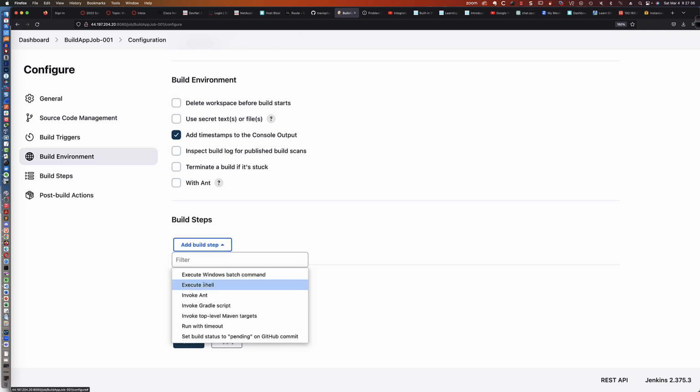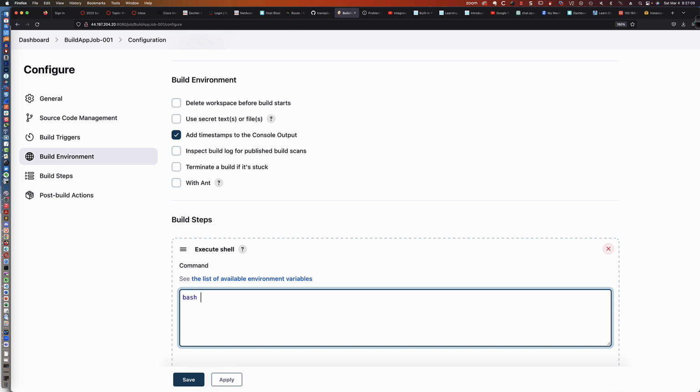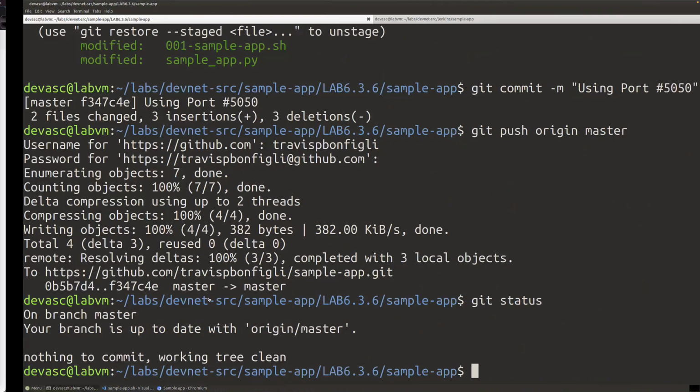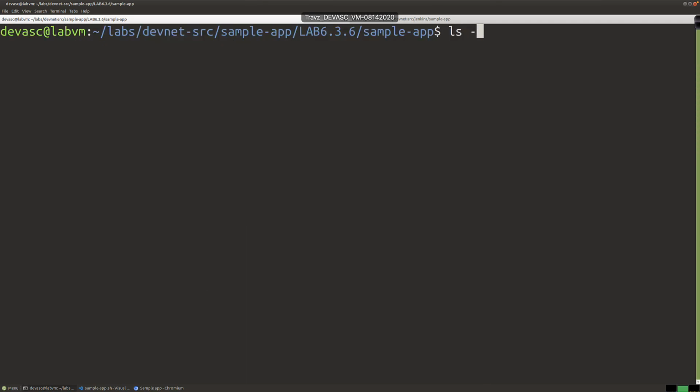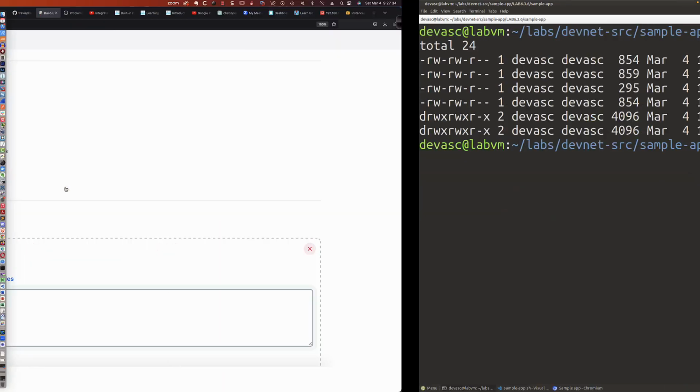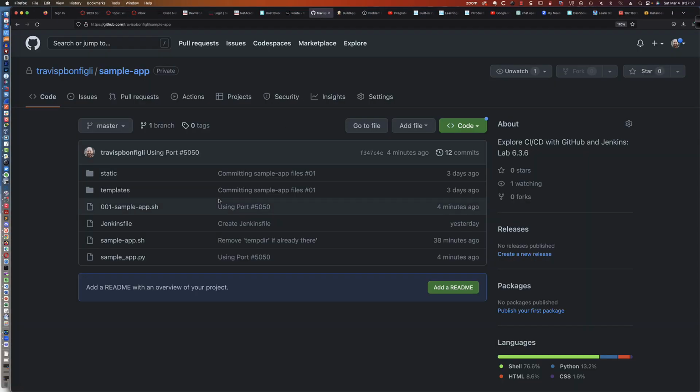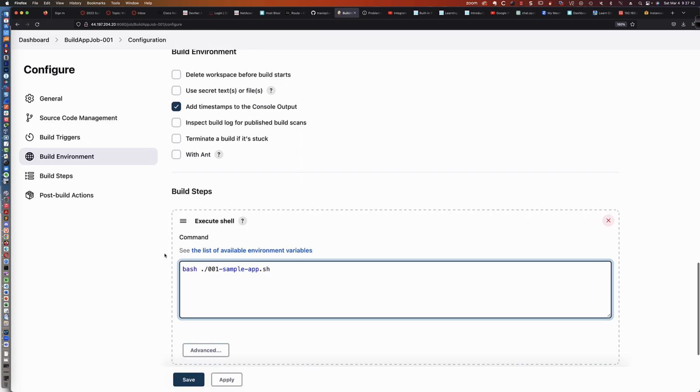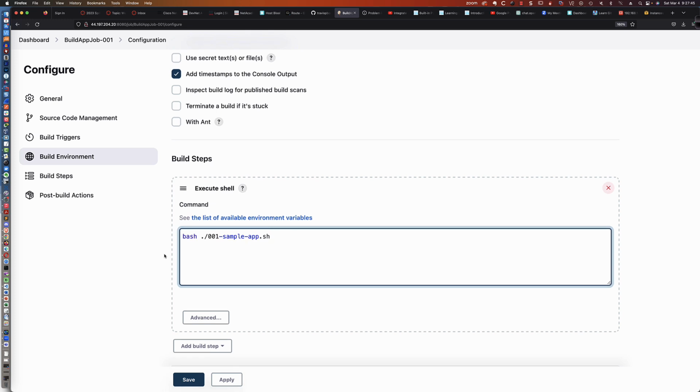This is going to be referring to that bash shell script that we ran earlier, that we edited earlier. And I'm going to say bash / and we're going to do 001-sample-app.sh. And let me confirm that just to make sure we don't have any mistakes here. So ls -l. And yeah, 001-sample-app.sh. I'm looking here on the virtual machine. If I look in my GitHub repo, I should see that file in the GitHub repo, because that is the file that Jenkins is being told, hey, we're gonna run this freestyle job.